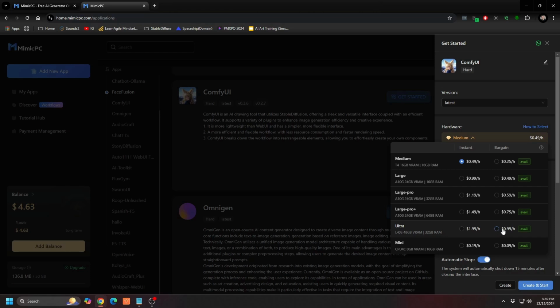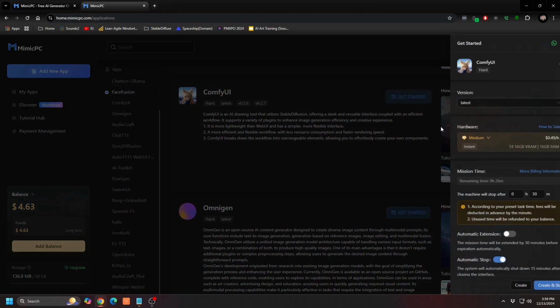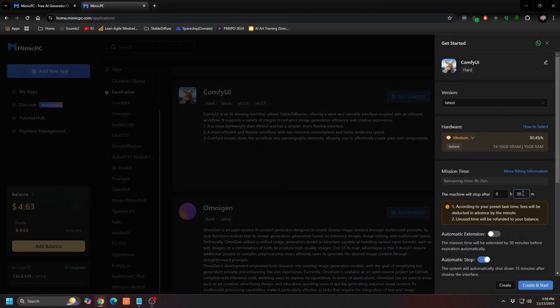It's a little bit more expensive than RunPod, but at the same time, the interface is by far very, very easy to use, much easier to use than RunPod. So if I was to get started here, I'm basically going to start it off with a session timer of 30 minutes.